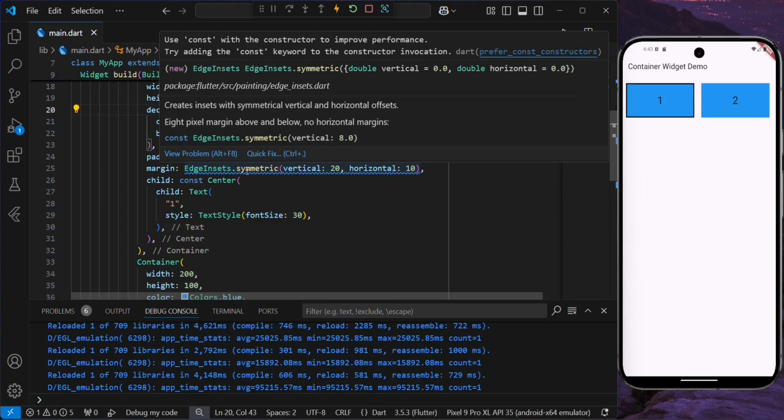That's it for today's tutorial on container widget. You can adjust your padding, margin, and other property to fit your UI design.